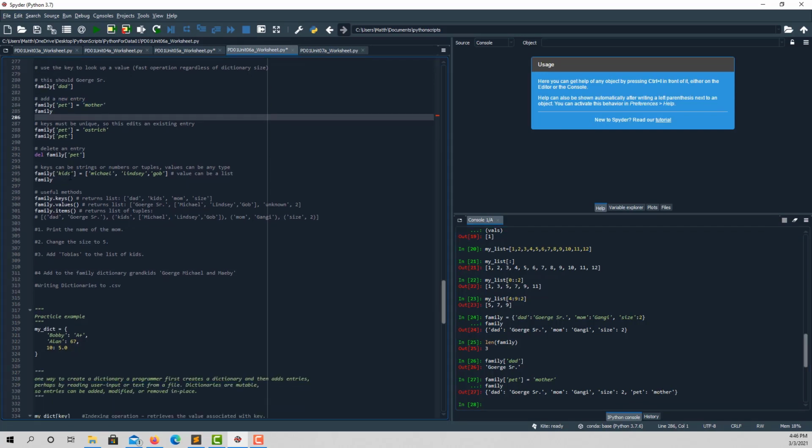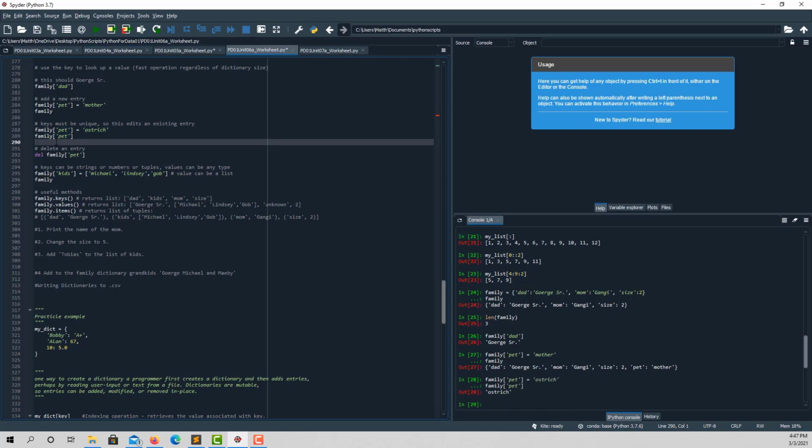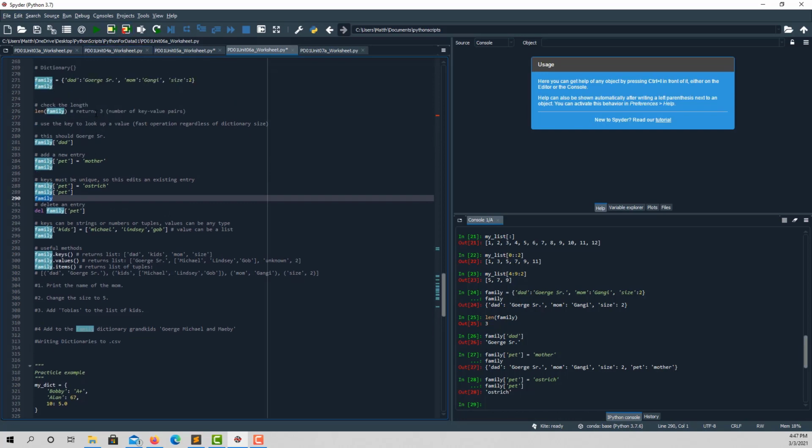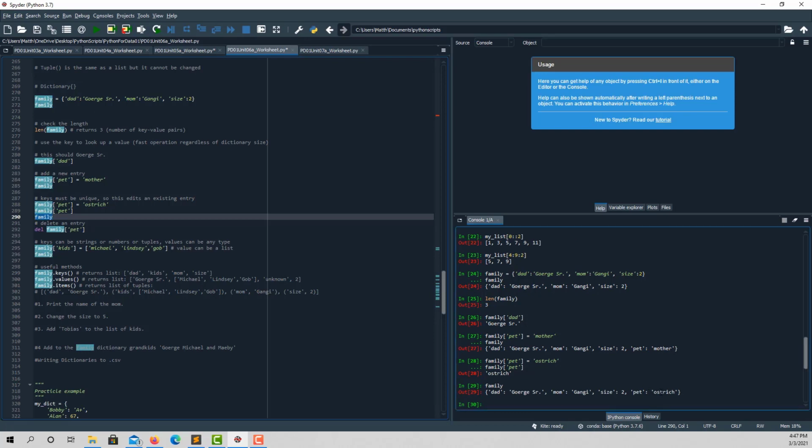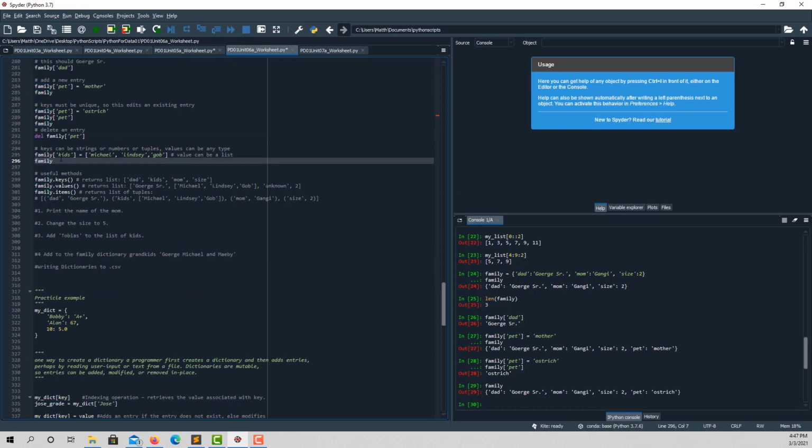All right, so heading on down here, we're going to go to some other keys. Keys must be unique. So this is going to edit the current one. So if we go in here and we say the family pet and we say equals ostrich, it's going to overwrite the family pet. So if we take a look at family again, and we actually run this whole thing, we will see that the pet is now an ostrich and not the turtle.